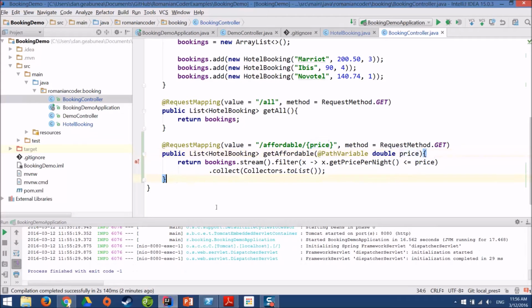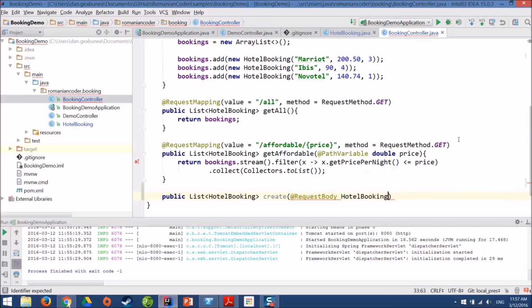And last but not least, let's say that we want to create a new hotel booking. In this case, we are going to use a post method. So public, and just to see that it works, I'm also going to return the updated list of hotel bookings. I'll put it create. I need a request body and a hotel booking.